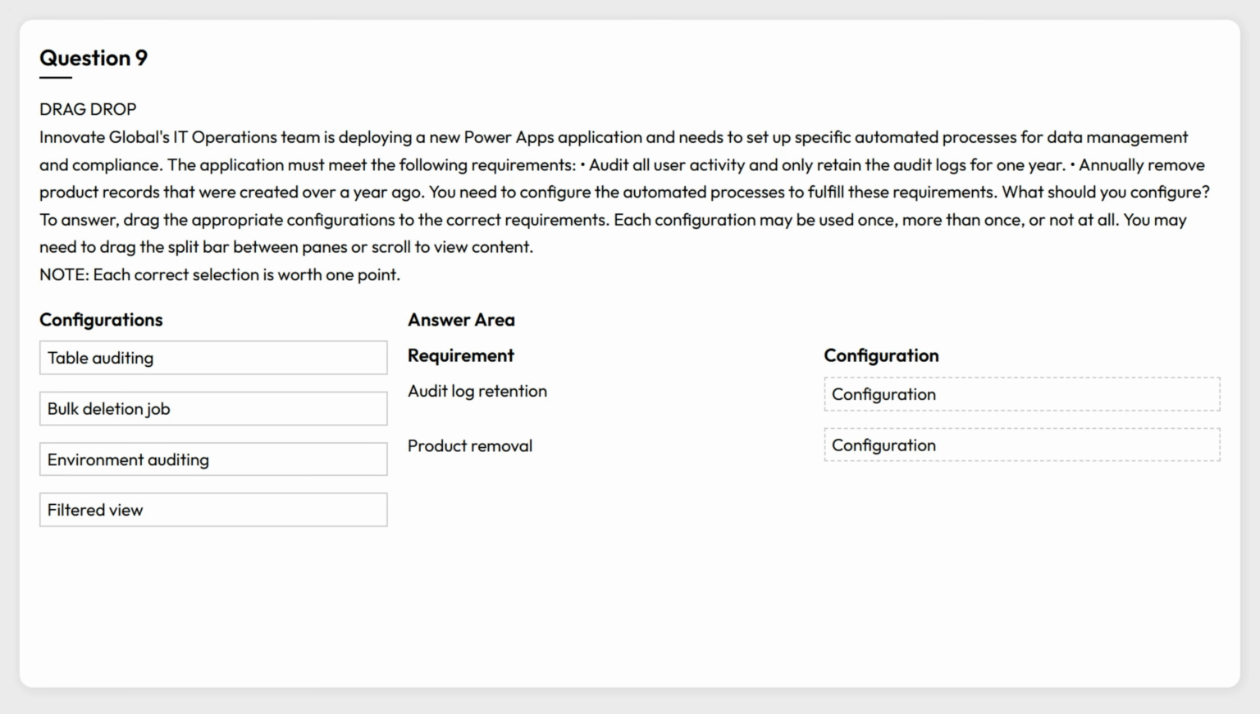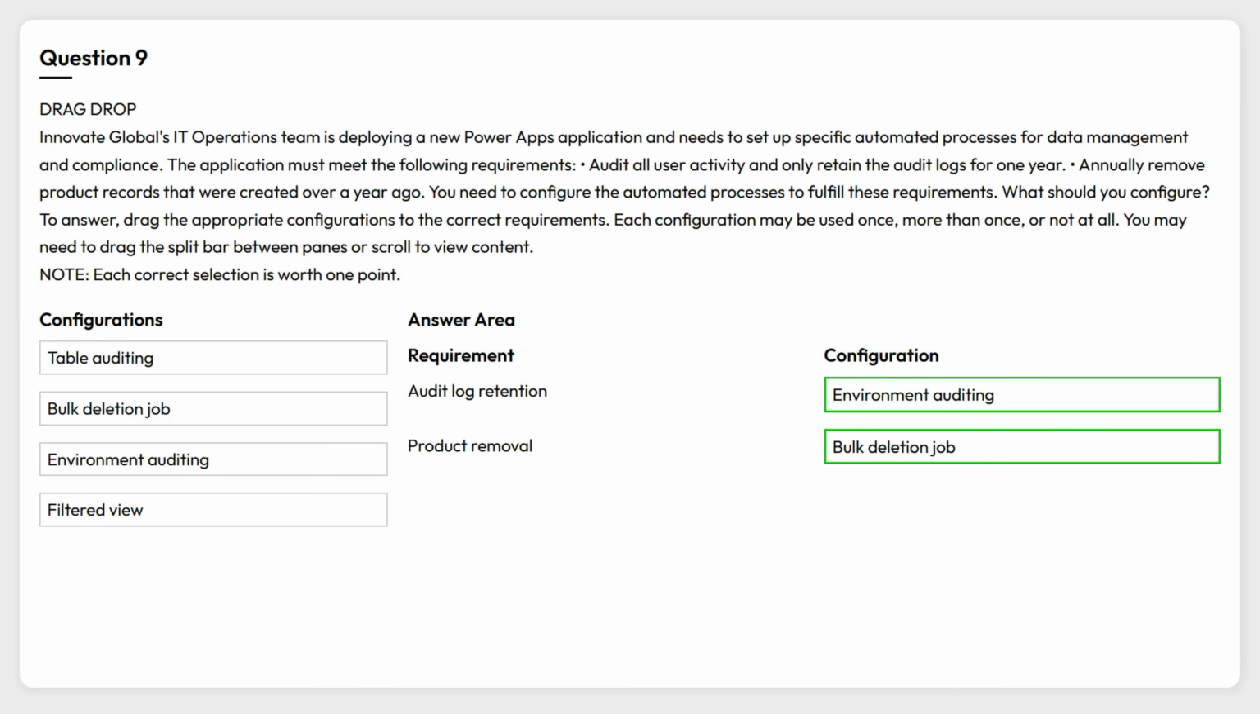On the left side, you have the configurations. On the right side, you have the requirement and you need to choose the correct configuration. The first requirement is audit log retention. The correct configuration is environment auditing. The second requirement is product removal. The correct configuration is bulk deletion job.